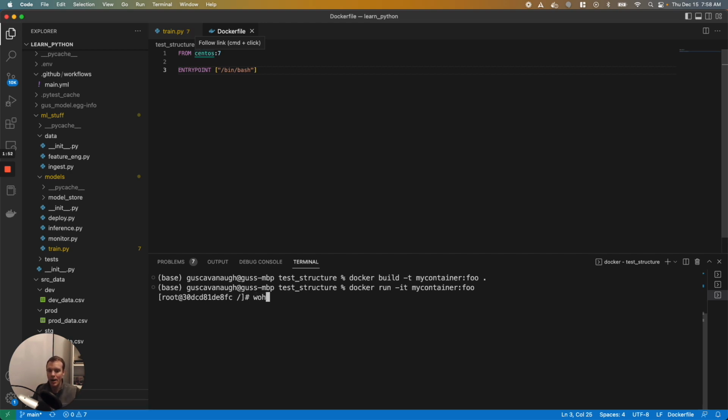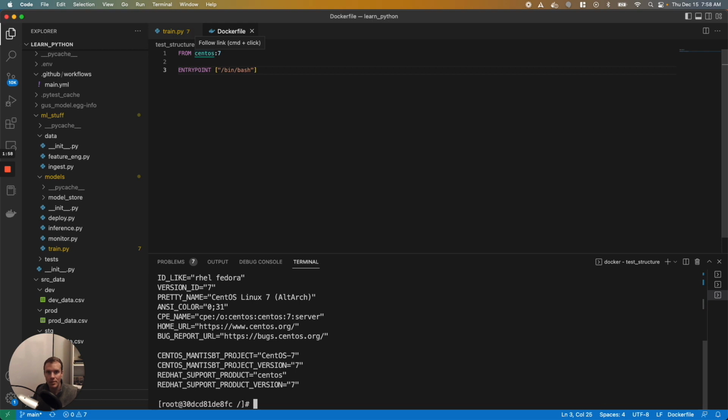But now, check it out. Who am I? I'm root. Where am I? I'm inside of a CentOS 7 machine. I can do Linuxy things. I can pick whatever operating system I want. But I now have a little development environment. I can play around. I don't have to change anything. I don't need VMware. I don't need ESXi. I don't need any of this other stuff.